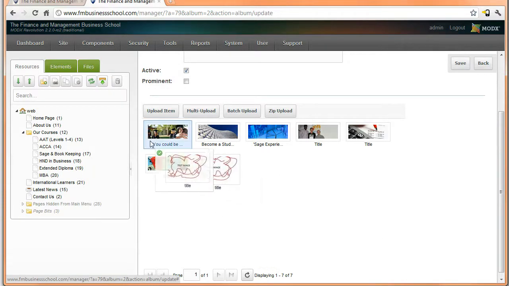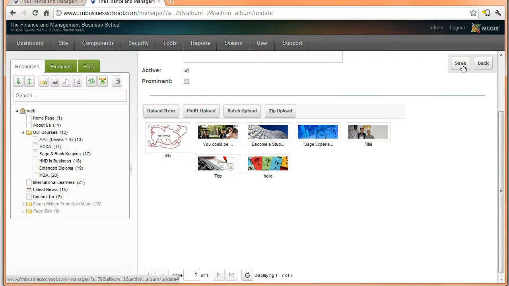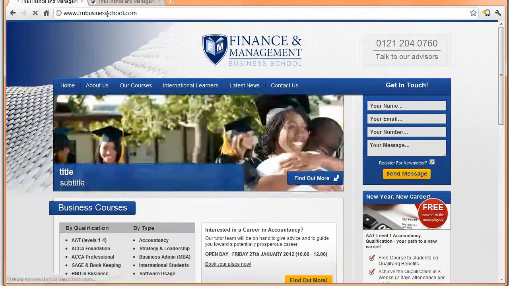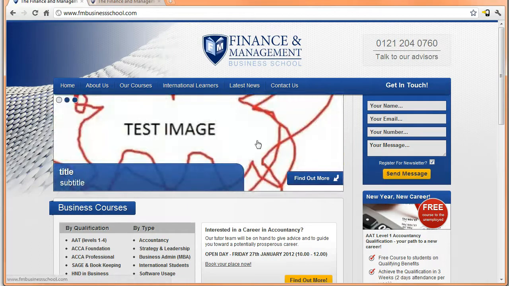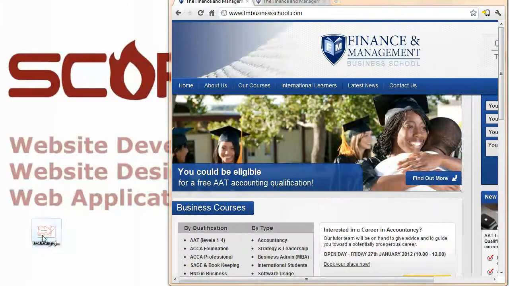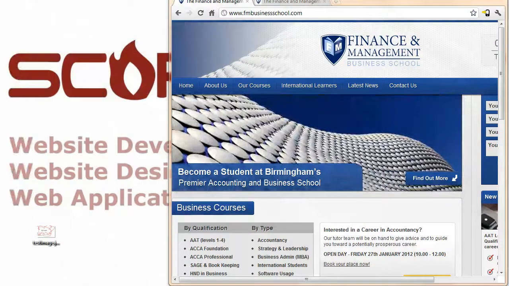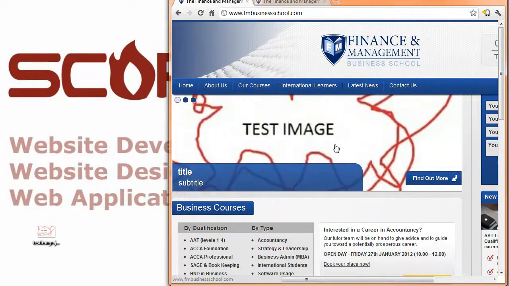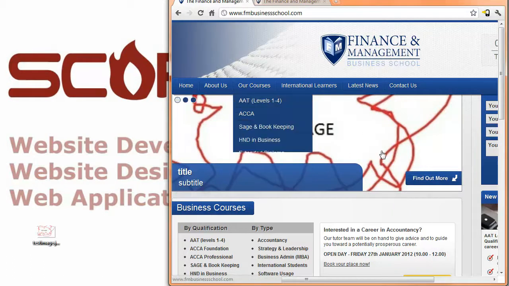And if I drag that to the front again and save, and when we reload this page, you'll see that test image has been put in. And you'll notice, even though this image doesn't actually match the height and width of this window here, it's automatically scaled it to fit. So you don't actually need to worry about the size of the image you upload for this particular feature.